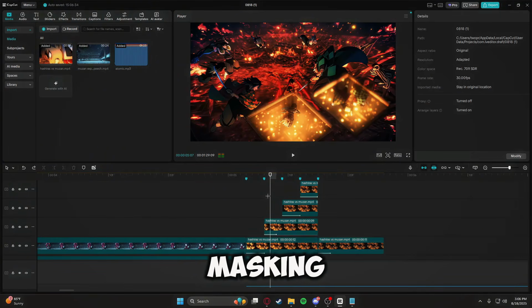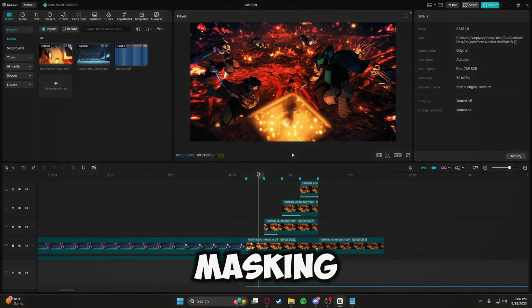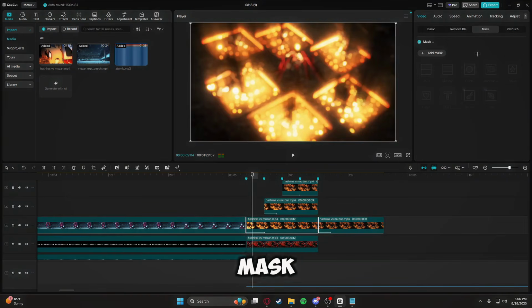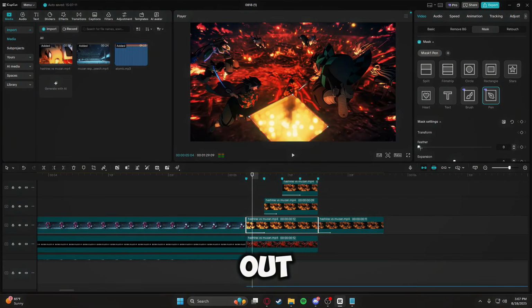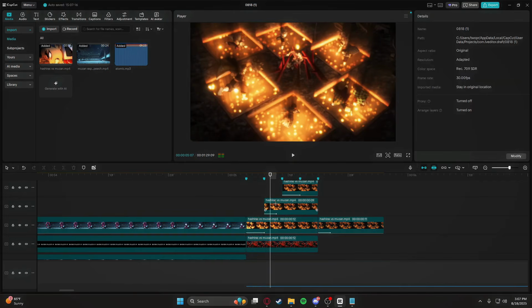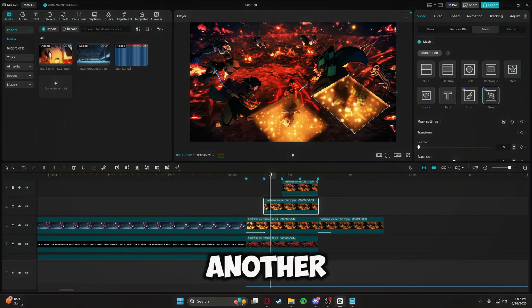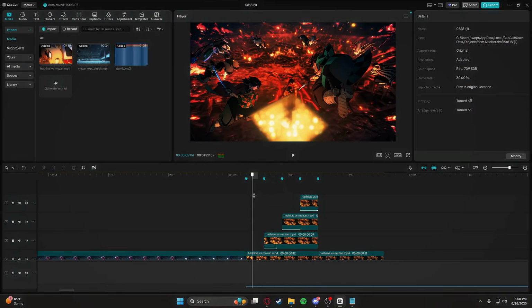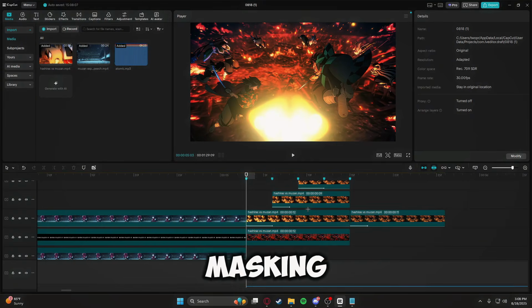Okay, so that's your masking done, but I am going to show you a different form of masking here. You can go to mask. You can use the pen for squares and stuff like that. Set feather to 40, and that one's cropped out. The same for the next one. Some will be easier than others, some will be harder. This is just another way to mask, and this is one that I use a lot, and it looks similar to this. Okay, so that's masking done.